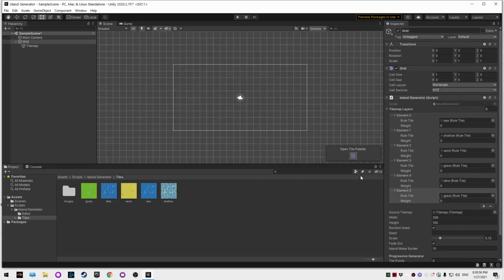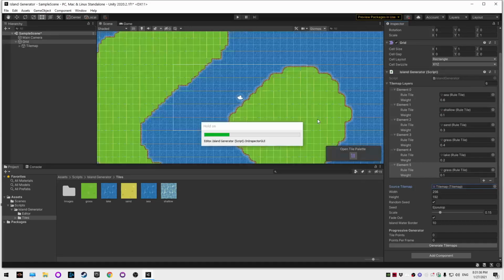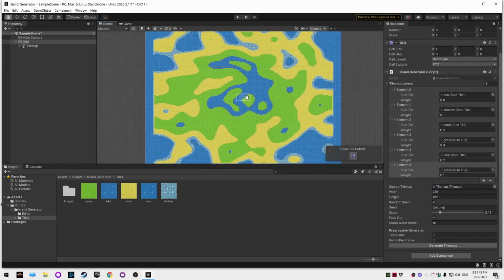The weight of each layer defines how big this should be compared to the other ones. Let's put 0.6 for sea, 0.1 for shallow, 0.3 for sand, 0.4 for the grass, 0.2 for the lake and 0.1 for the inner grass. And that's it! We can just press generate tile maps and see the result. Since we selected the randomized seed, the island will differ every time we press the very same button.